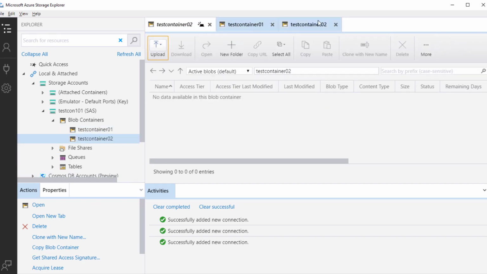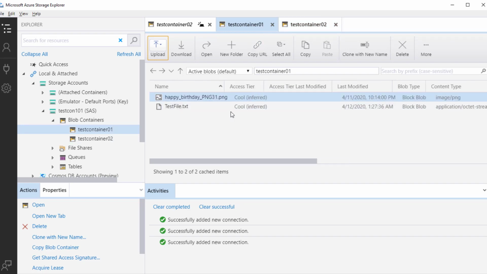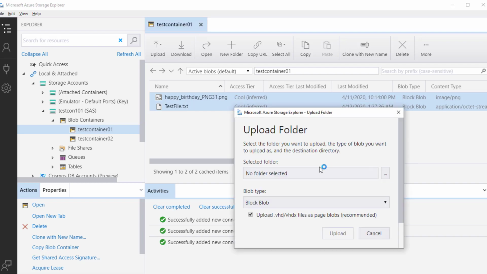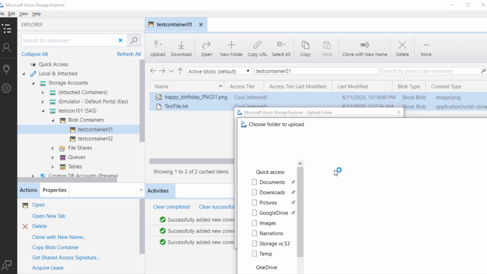I can keep on opening these new tabs and then comparing the data between each of those two tabs if I want to. So let's close the other tabs and keep only the test container 01, that is the first container in here, and see what we can do in here. So here I can upload directly the files or folders. So I'll click on upload folders. Here I can select the folder.